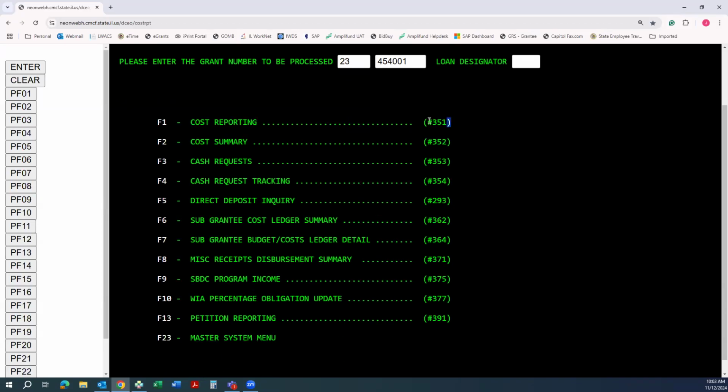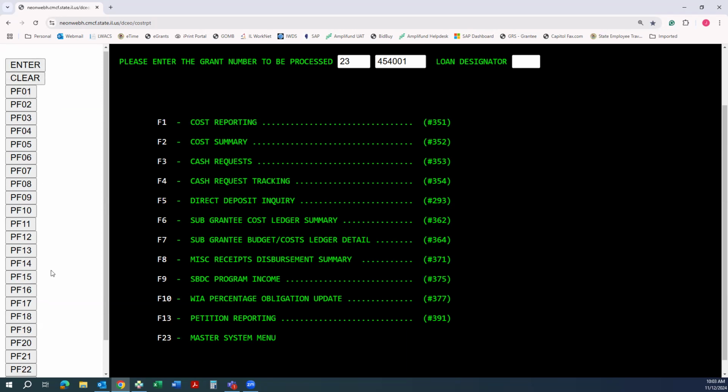So you'll see here that each one of these is a different screen of GRS. This is the main menu that you'll always see. This is your guys' main menu. The way you'll navigate through each one is these buttons on the side here. So obviously there's an enter button, a clear button, and then the PF01 all the way to 24. You'll really only use PF01 to 11, I believe. But each number on the side coincides with that number. So if I wanted to go to cost reporting, then I would hit the PF1 button.